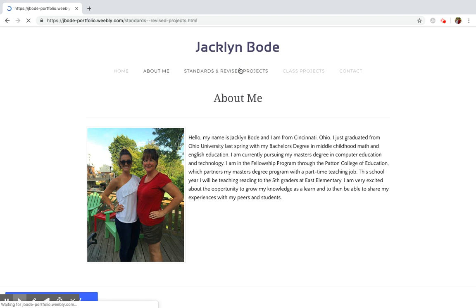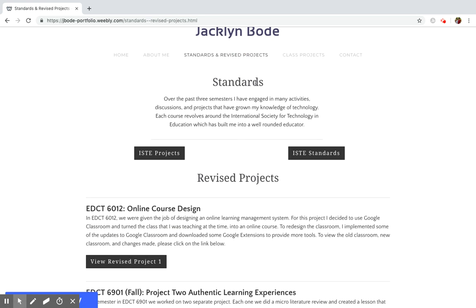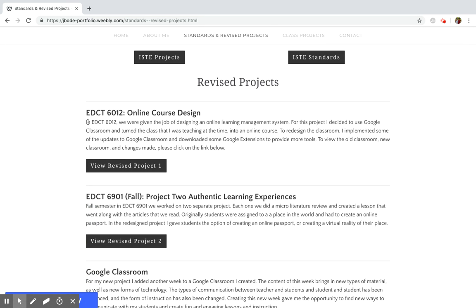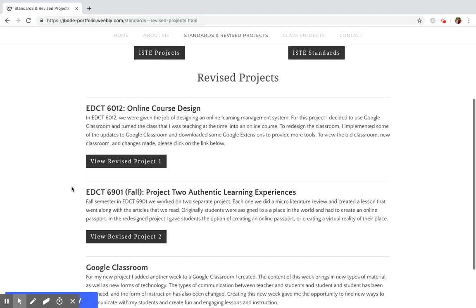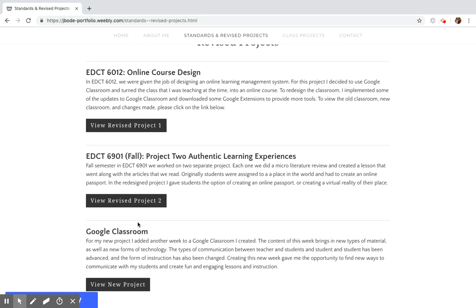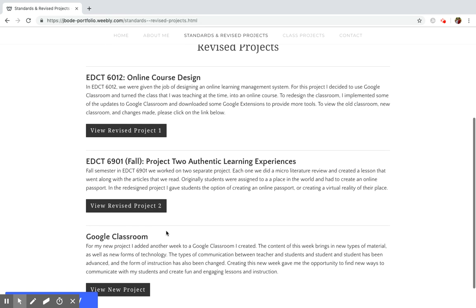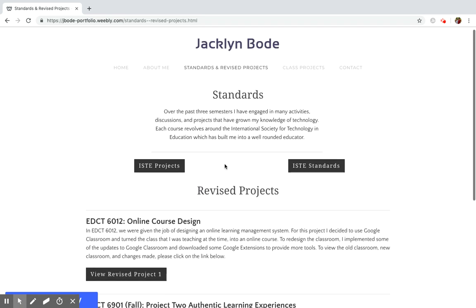The next tab is the standards and revised projects. I gave a quick description about what the standards are. I have a link to the ISTE standards here and then a link to the projects that meet those standards. As we scroll down, there is a link and a description of the first project that I revised. There is another description and link to the second project that I revised. And then down here at the bottom is the new project that I created. I will get more in depth on all of this in just a little bit.